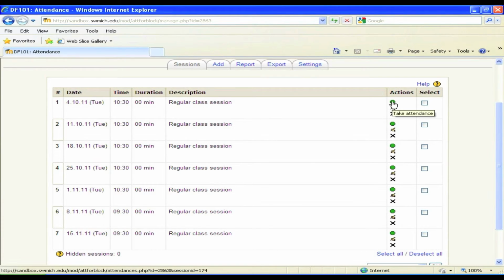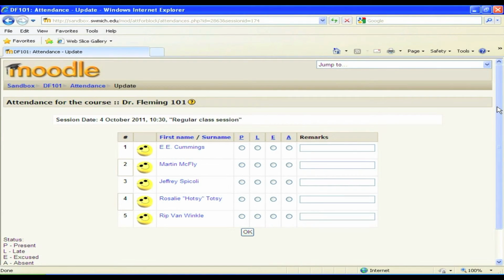Under Actions, you're going to go to the green little icon. It says Take Attendance. You're going to click on it, and your students are going to show up, and you're going to be able to mark present, late, excused, or absent. So Mr. Cummings was present, Mr. McFly was late, Mr. Spicoli was late, and you can add a comment if you want. He brought a pizza. We'll see how many people know my popular culture reference. Rosalie Hotsy Totsy was absent, and Rip Van Winkle was late because he overslept. And so we'll record that just in case, you know, you may want to see some trends from the remarks. I'm going to click on OK.